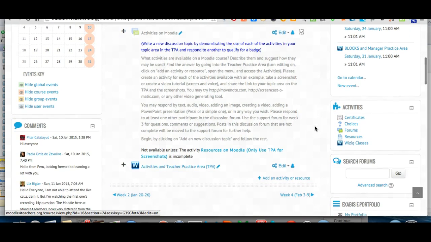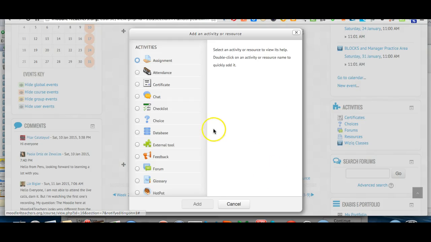So let's go to this area. You will see what activities are available on Moodle. You have to explore them, and I will say a few words about some of them. So what you will do, you have to click Add an Activity or Resource. Today we are adding activities. Let's click on that, and these are the activities.